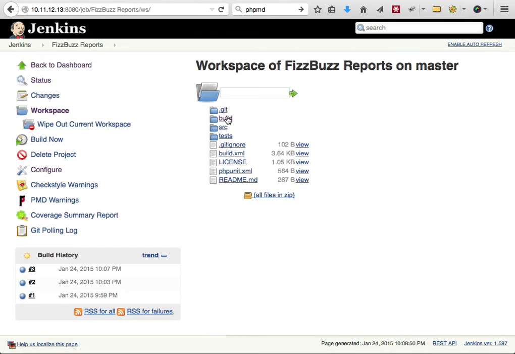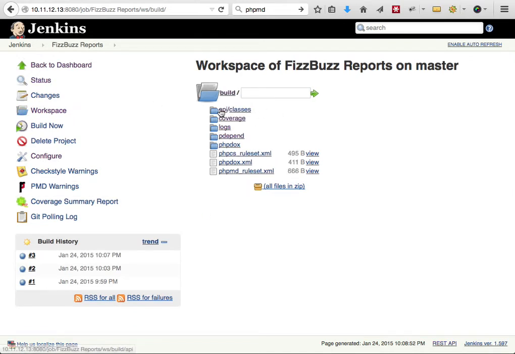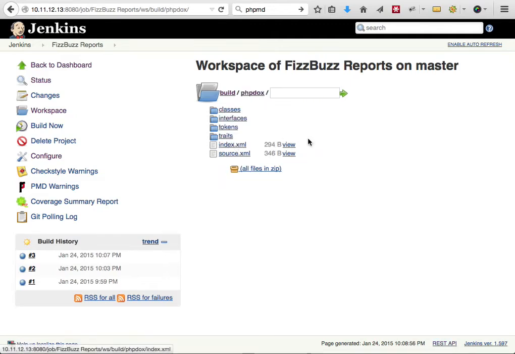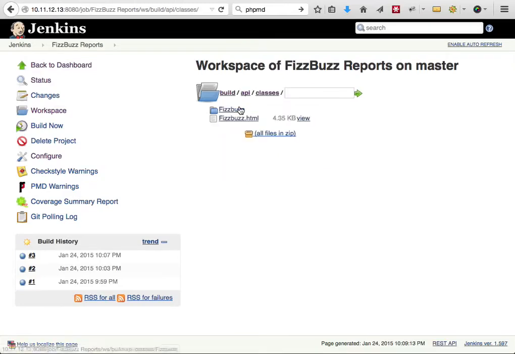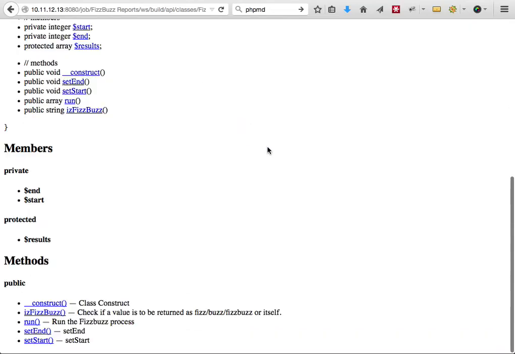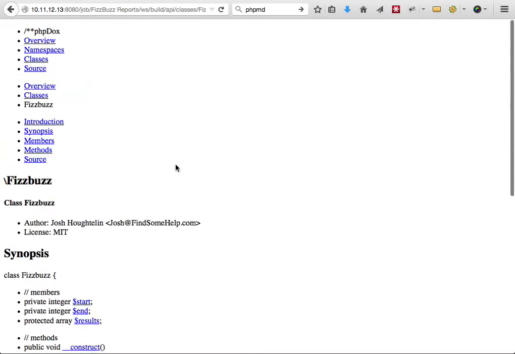I'm going to go to the workspace here, and we should now have in our build folder, API, PHP docs, I believe. Yeah, we have our PHP docs folder, which has all of our, oh, those are classes, XML file. That's the PHP docs XML file. We want the API folder and classes, I believe. There we go. This is an HTML output of that, the PHP docs compile result.